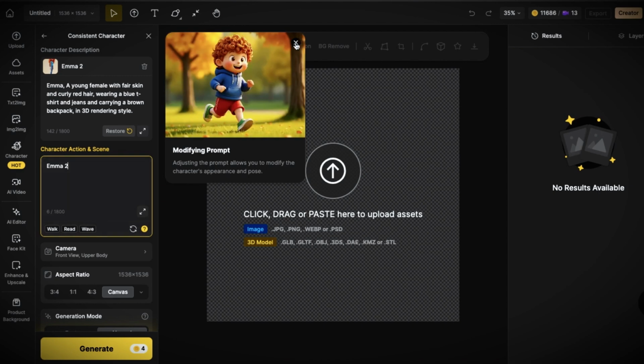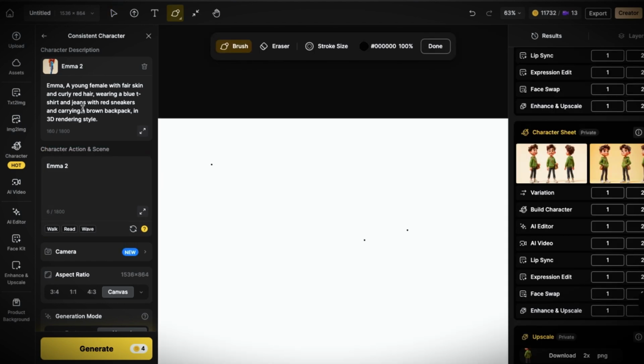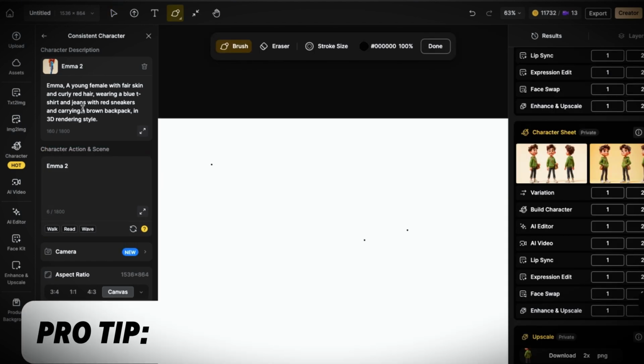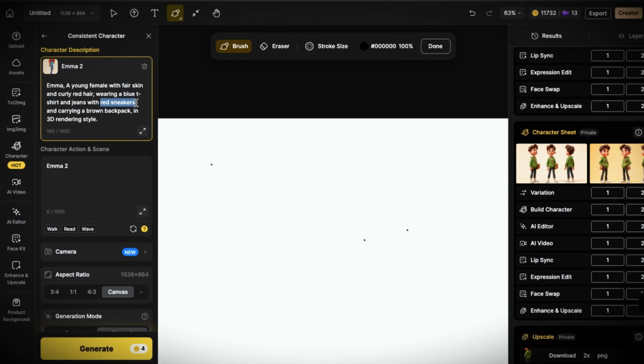However, sometimes your character's default outfit won't fit the scene, for example, wearing a sweater at the beach, so you need to delete clothing details. Also, you should remove unnecessary details from prompts if they will not be visible in the scene, for example, red sneakers in a portrait setting. This is an important step if you want AI to create a natural-looking result.